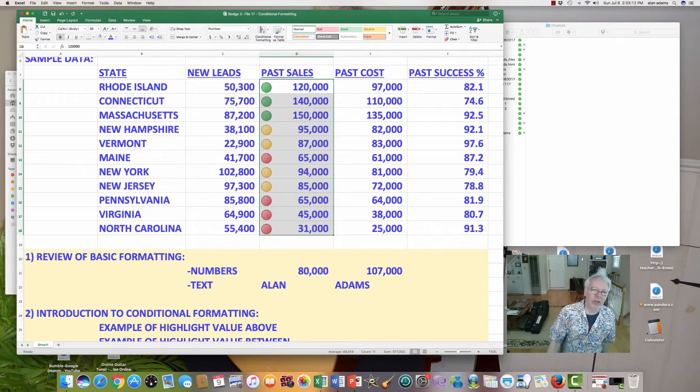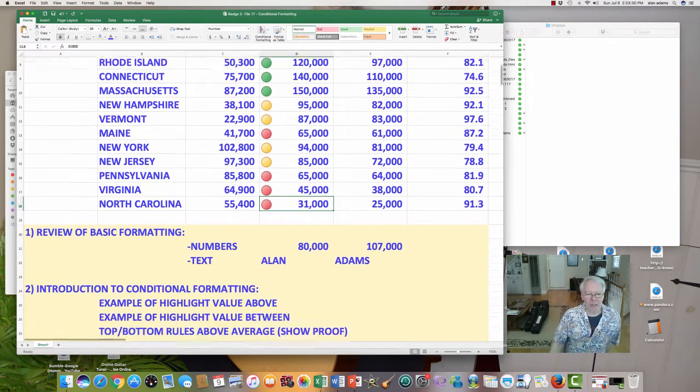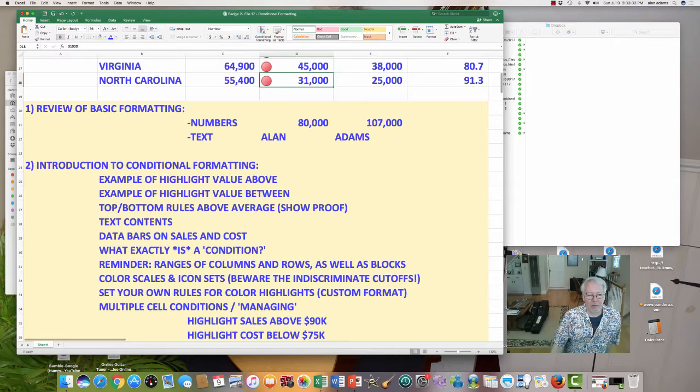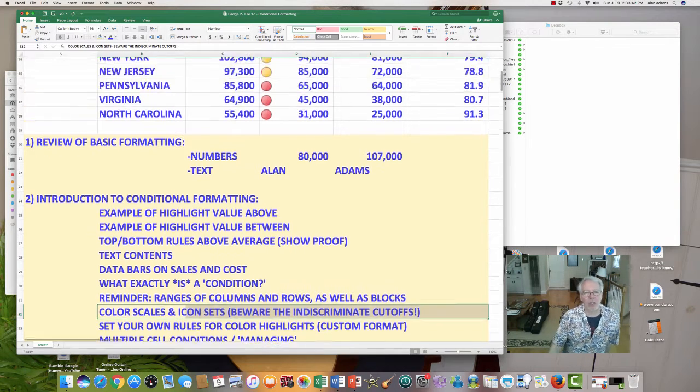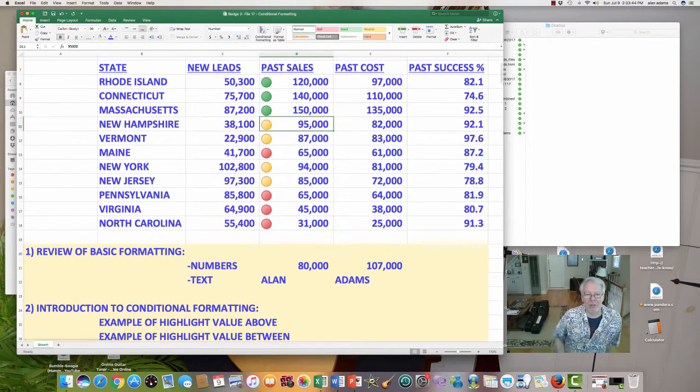Okay, so once again, we see that Mass, Connecticut, and Rhode Island are the highest values. The computer has assigned a green light to those, as you can see. Then it scales down to yellow for something between 85,000 to 95,000. And then the reds would be, looks like the lowest, 31,000 through 65,000. Now, here's one little caveat I want to give you, friends. You see the parenthetical comment I placed here? Beware the indiscriminate cutoffs. You might be saying to yourself, well, why did the computer decide to go to yellow once it gets to 95,000.